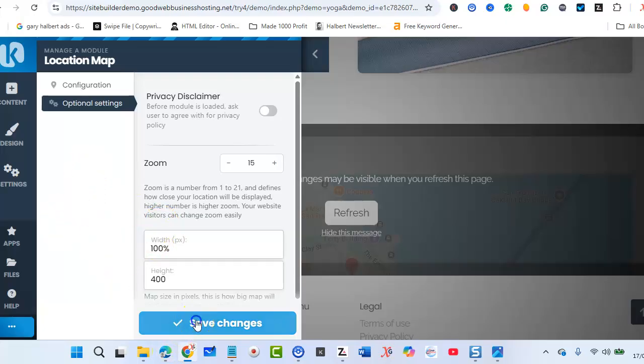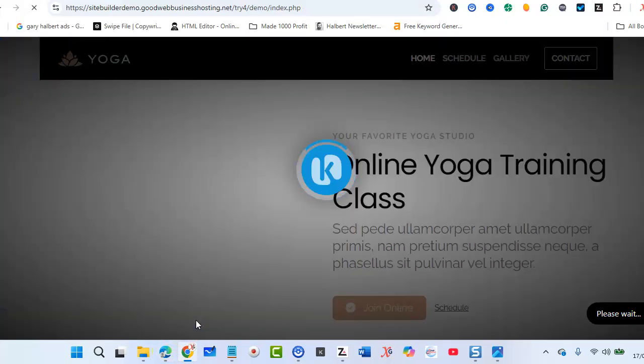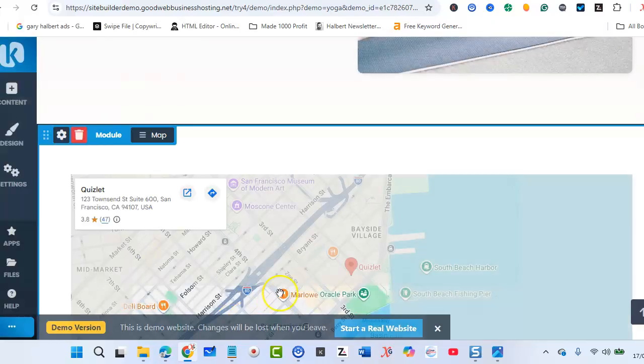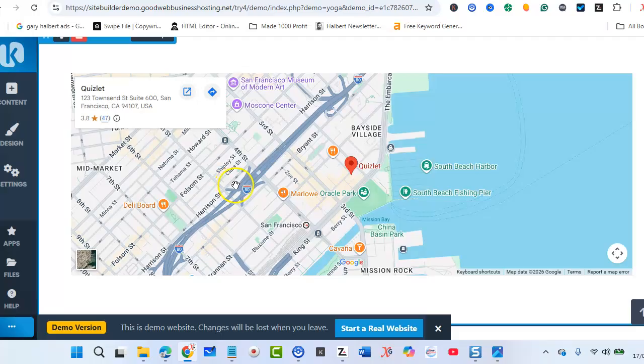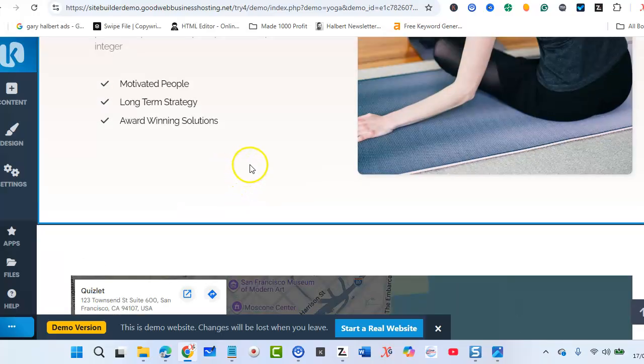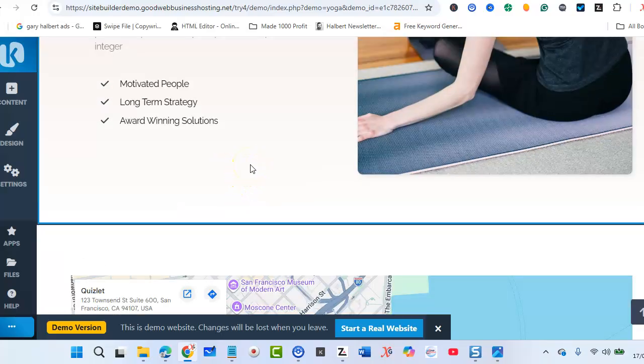When you've done all that, save changes, and then as you can see, this map has been added here for you. And there you go, that's how you actually add a Google map to your website.